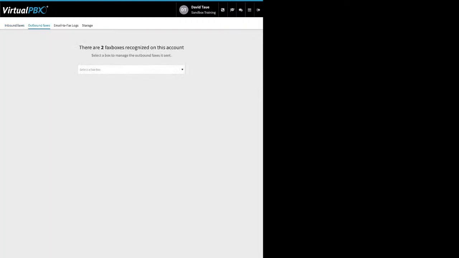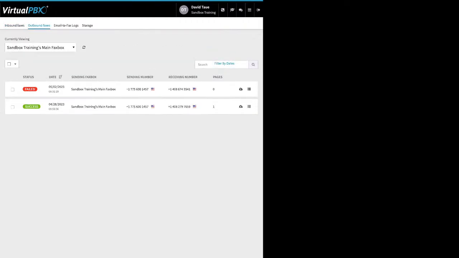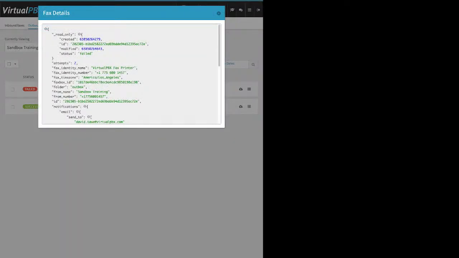Next up, I can click on the outbound fax tab. Select the fax box in question. Here I can see the successes and failures. If you see a failure here, that means we had a problem communicating with the other phone number. Now, that could be we got busy tone. That could be we actually connected initially and then something interrupted the transmission. Sometimes under this far right icon here, little detail icon, you might get something beyond just failed.